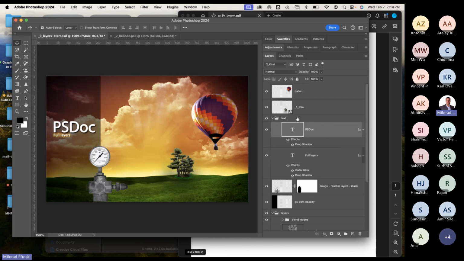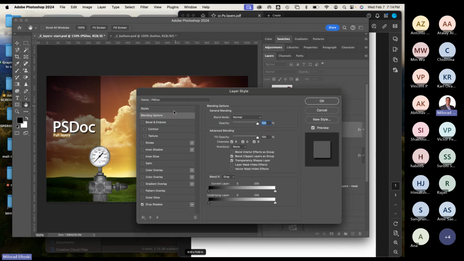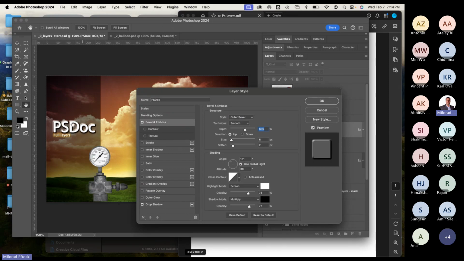So I can either do this in the whole folder, or I can do it individually like I'm doing it right now. So if I double click here, I'll do bevel and emboss, and you can see how it's producing this chiseled effect on my type, and I can control the depth. I can control the size. Of course, you're going to keep that minimal, and I can make it softer by increasing this slider as well.